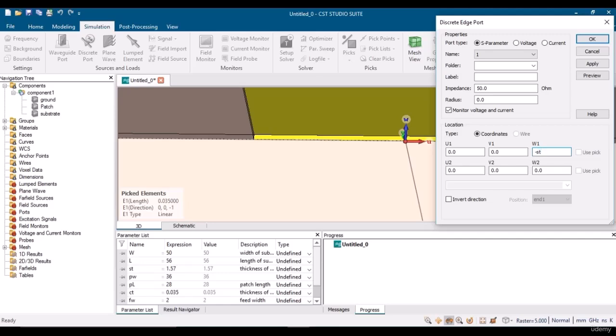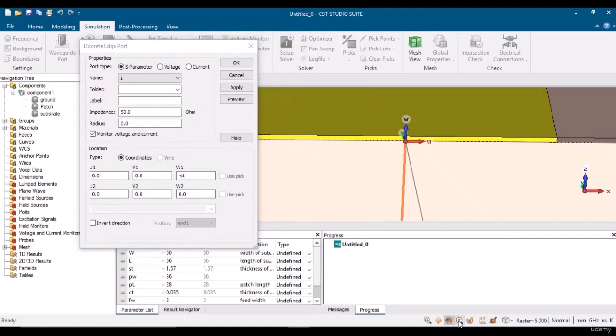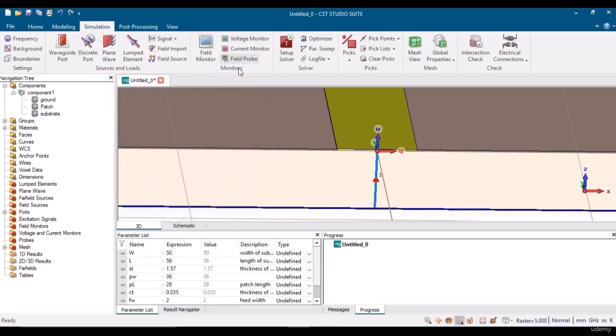So I will write minus ST here. When I click on the preview, you can see that the discrete port is directed from the ground plane to the patch. If I write plus ST here, then you can see that it is not accurate. It is from the air to the patch now. So we'll write minus ST here, and I click on the preview. You can see that it is from the ground plane to the patch. The impedance is 50, which is okay, and all other things are okay. So we'll click on OK now.